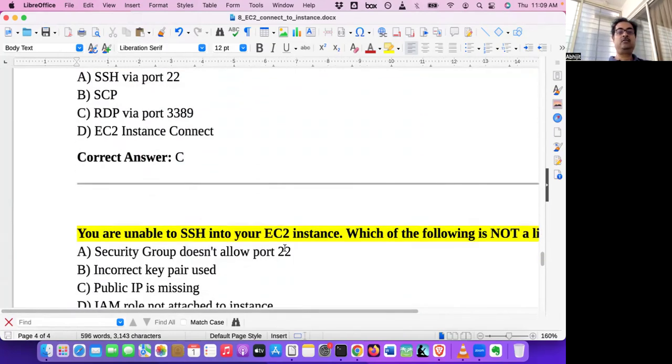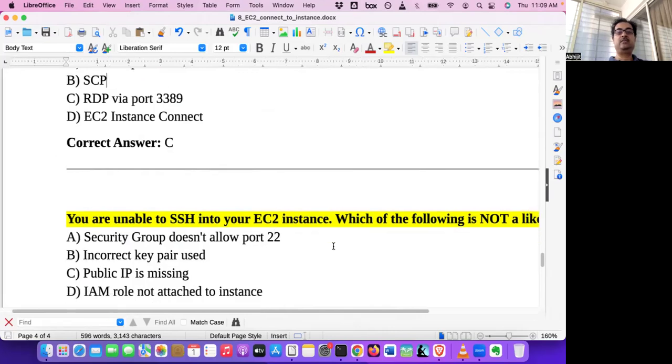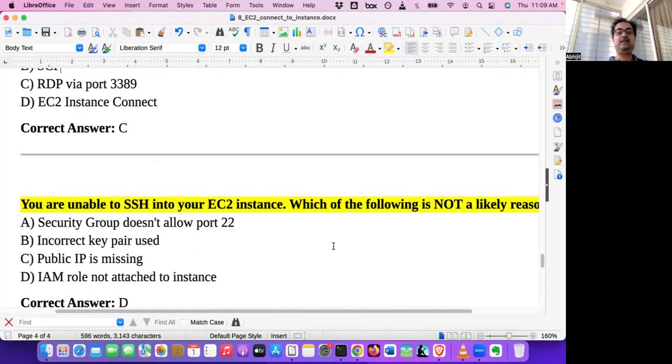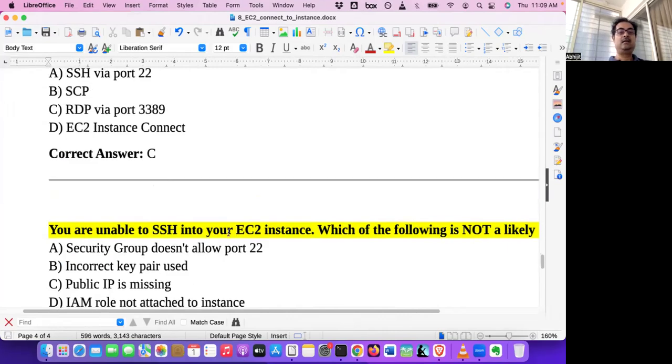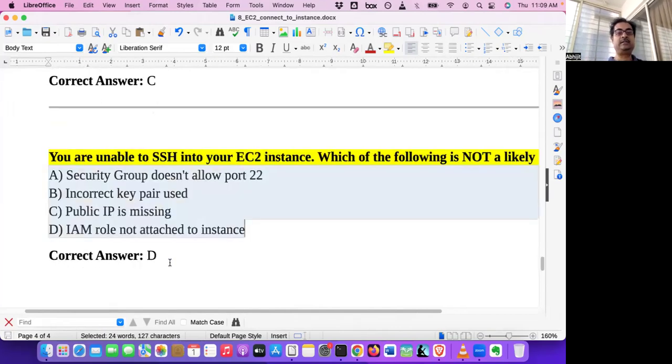What if you are unable to SSH into your EC2 instance? Which of the following is not a likely reason? Which is not a likely reason? The security group doesn't allow port number 22. Yes, it could be a reason, because port number 22 we have not opened. That's why we are not able to log in. We are not able to reach it.